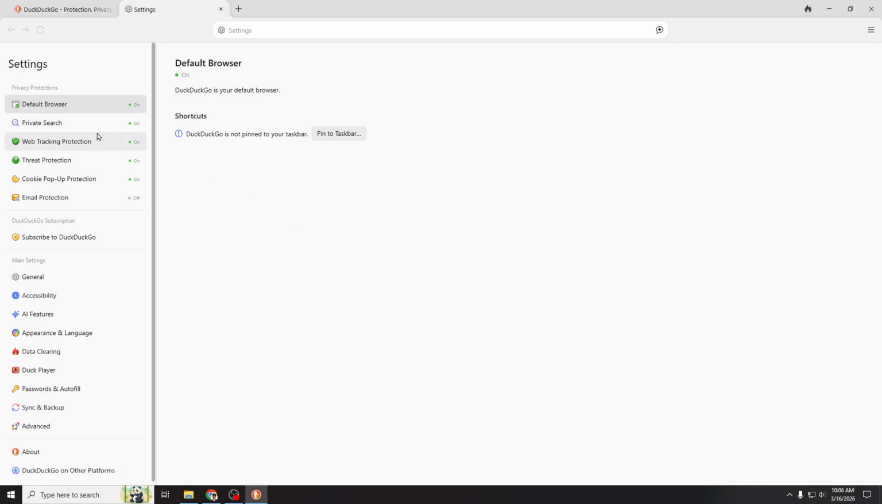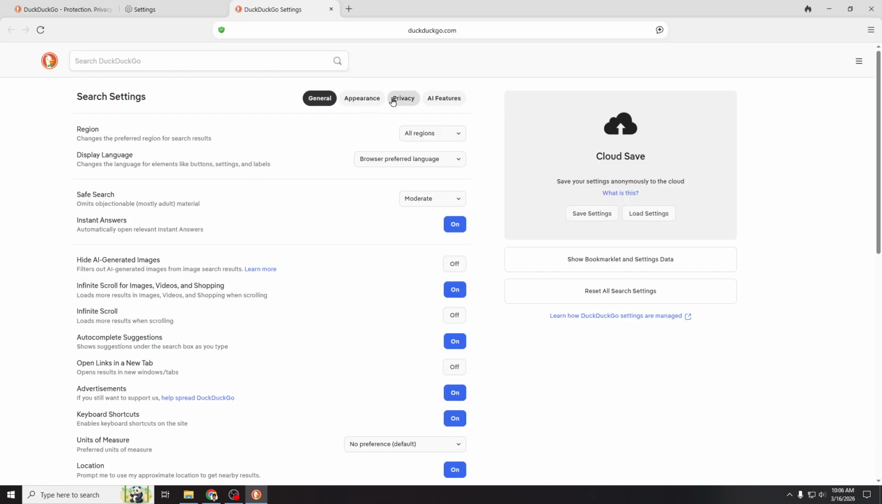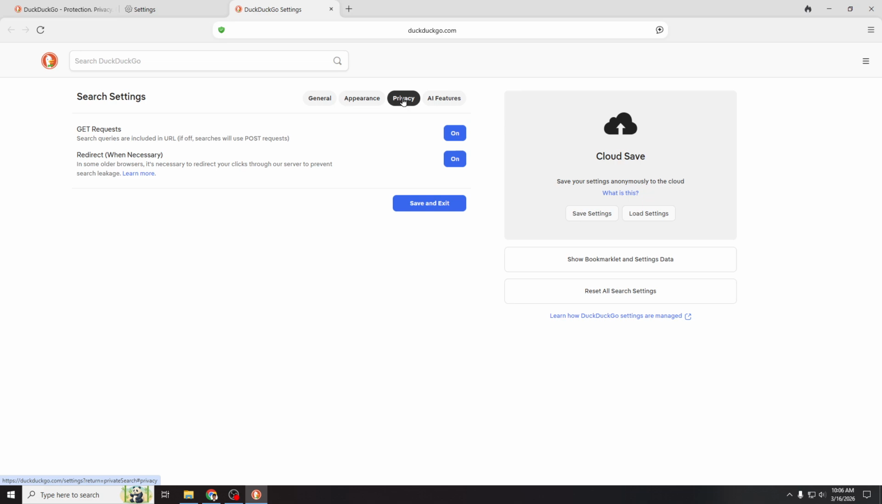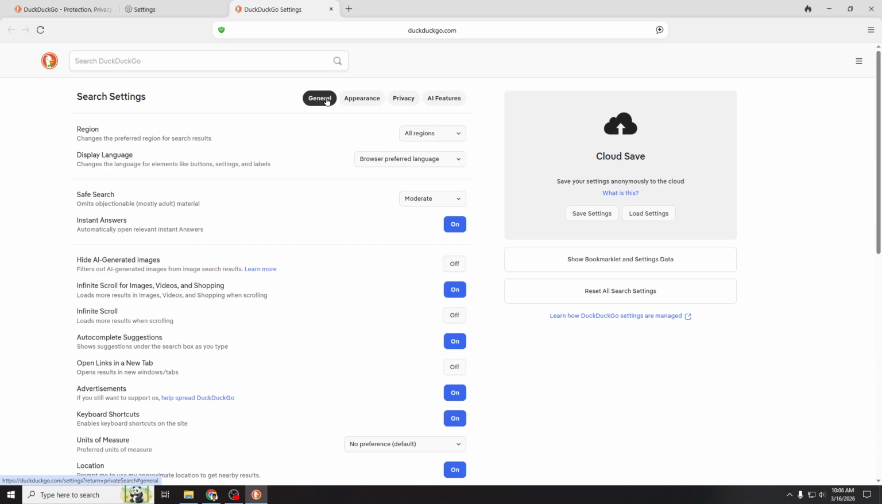Now, go to Privacy. Look for a Privacy tab or a section labeled Privacy in the settings. If it's not visible right away, slowly scroll down until you find it. Click or tap Privacy to open the privacy-related options.